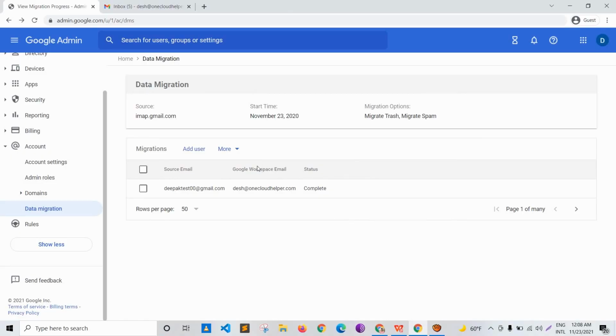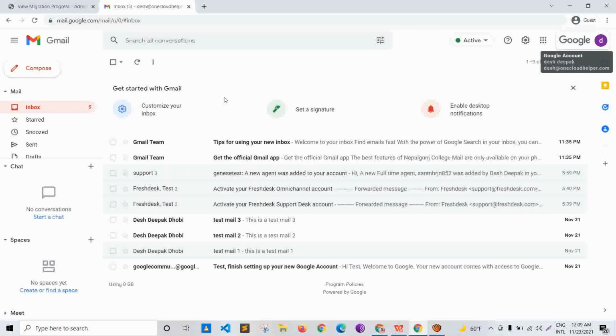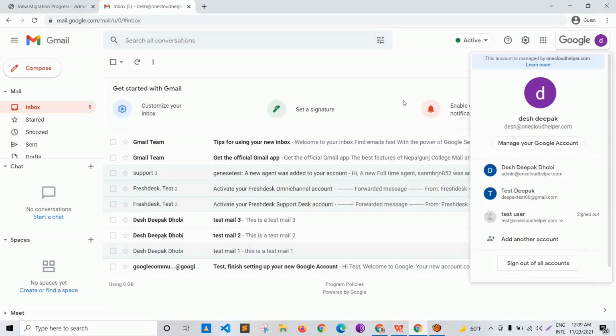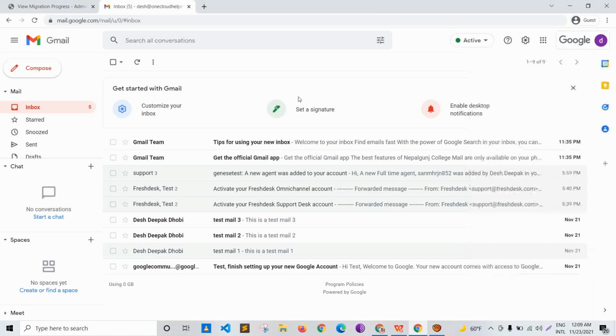And you can see that the status has changed from initializing and other configuration steps to complete. This simply means that the migration has successfully completed. And now let's check for the email user at the Google Workspace end to see if the emails have been migrated successfully. So we'll be logging into this @onecloudhelper.com and see if the emails have been migrated or not. I have already logged in in another tab, and you can see that the user that I'm currently logged in as is this @onecloudhelper.com, and you can see that the emails have been migrated successfully.